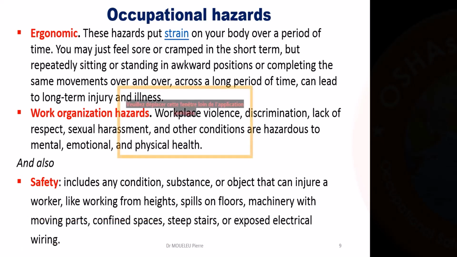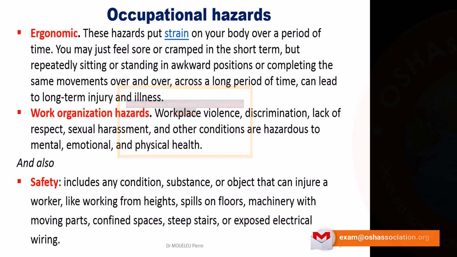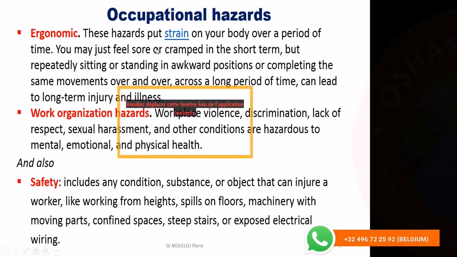Ergonomic hazards are those linked to the way the person is working, the way the person is using his body during the work. You may just feel sore or cramped in the short term, but repeatedly sitting and standing in particular positions or completing the same movement over and over across a long period of time can lead to a long-term injury or an illness. All this is due to a particular problem of ergonomics.